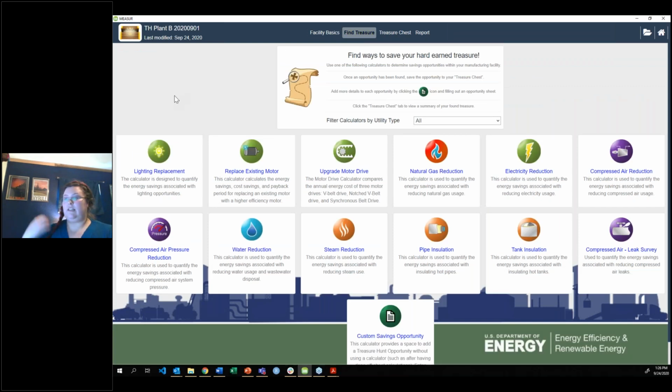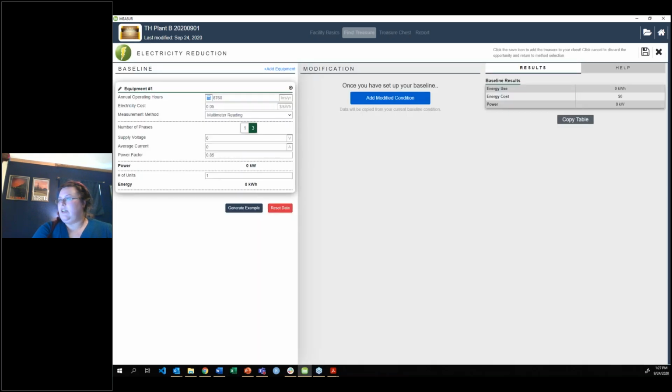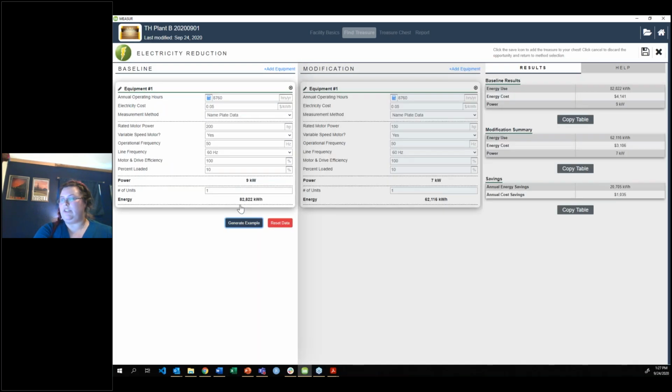So finding treasure is a collection of little calculators that just help you figure out some opportunities that are found in treasure hunts. So lighting replacements are very easy to grasp, one. Upgrading your motor drive. Something like electricity reduction, it doesn't tell you how to reduce the electricity. It doesn't tell you what to do. It just says, hey, you know what? This is what we have now. This is what I think we could have. And then it calculates the annual cost of that baseline, the annual cost of that modification, and thus savings.